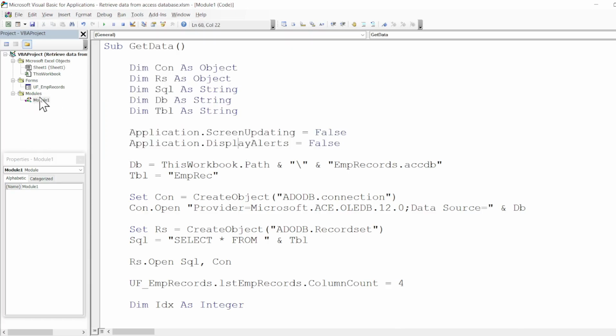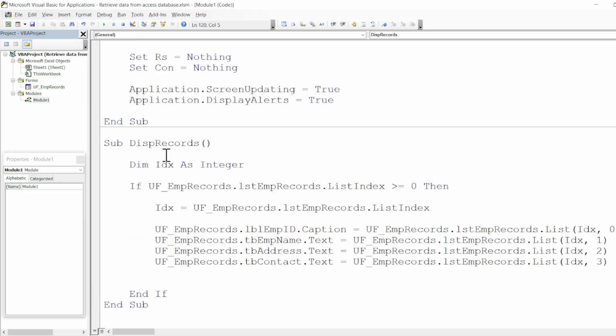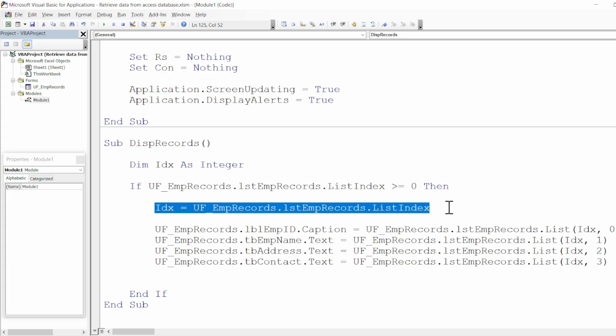Now I will explain another subroutine, that is display records. This subroutine will display the value of the selected record of the list box in the text boxes. So the first line is the variable declaration, that is the idx variable, and I have used an if condition in this line that will check whether the list index is greater than or equal to 0. If yes, then idx equals list index, which means the index of the selected record of the list box.